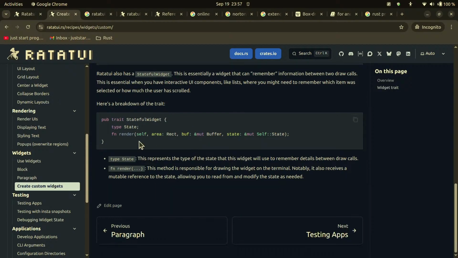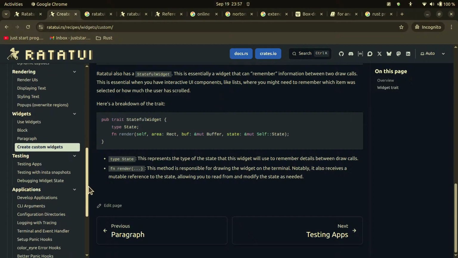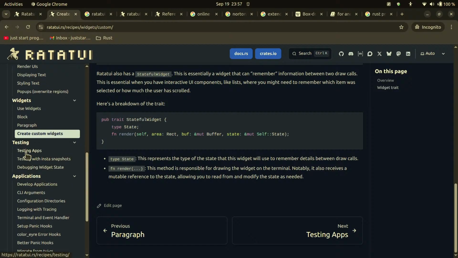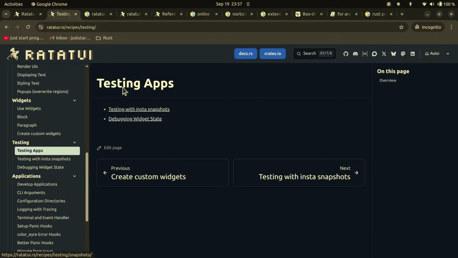Yeah, so it would be nice if there's an example here as well. All right, so I think we don't have time left. Yeah. So maybe in the next day we will go through testing. What's in here? Testing with Insta snapshots.